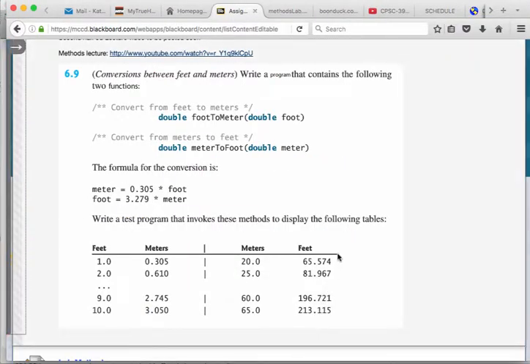Alright, let's go over how to solve a problem like this, which reads, write a program that contains the following two functions. We have a convert from feet to meters function, which we give the amount of feet, and it returns to us the equivalent amount of meters. And then we have another function or method here, convert from meters to feet, where we're going to pass to it the number of meters, and it will return to us the number of equivalent feet. Here are our conversion equations that we'll use inside of our functions.